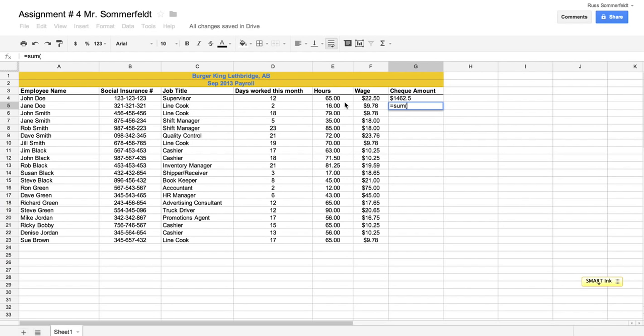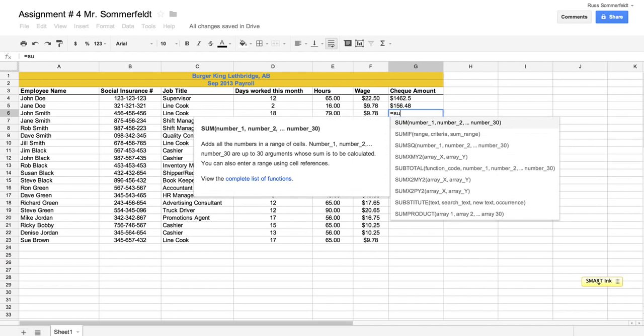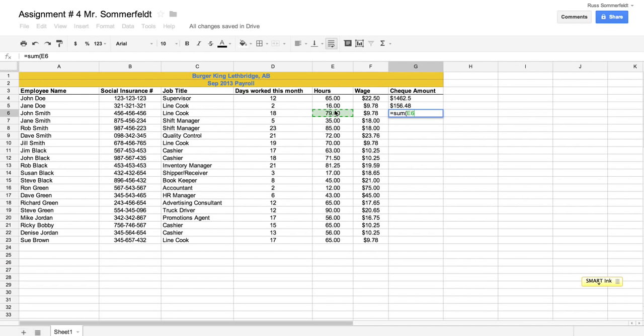So you can continue to do that: equals sum, parentheses, this number, asterisk, that number, close the bracket, return. And oh, they only worked 16 hours at $9.78. Makes sense. Sum, close the bracket. Wow, that person made $772.62. So actually you could continue doing that for all the cells.